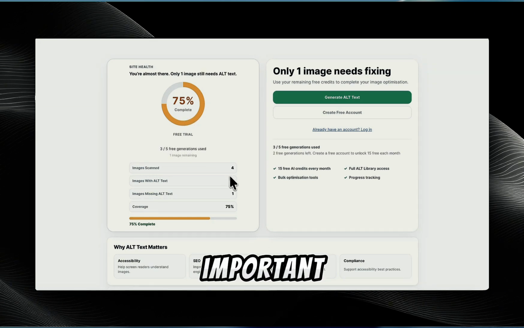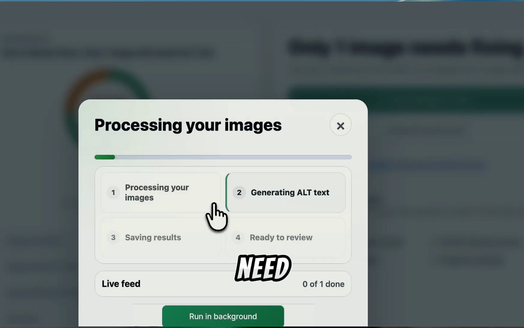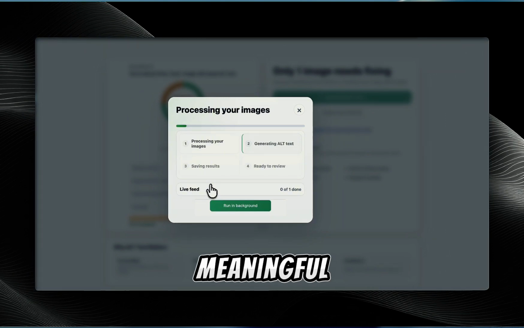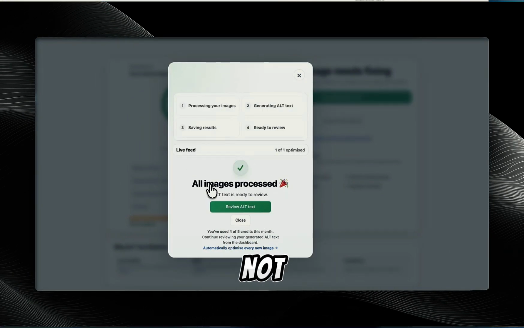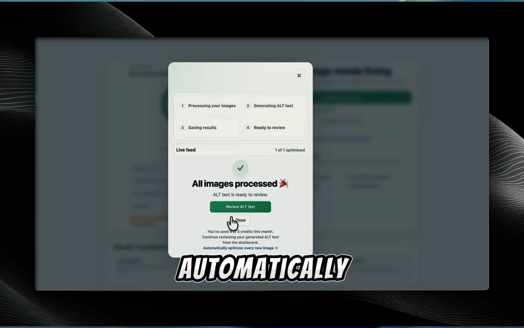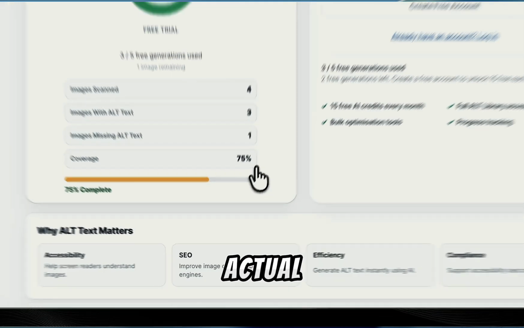It is also important to remember that not every image needs alt text. Decorative images may need an empty alt attribute, while meaningful images should describe the information they communicate. The goal is not to fill every field automatically. The goal is to make each image useful and accessible in its actual context.